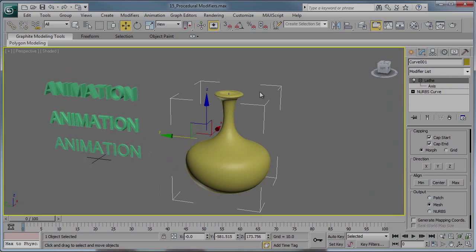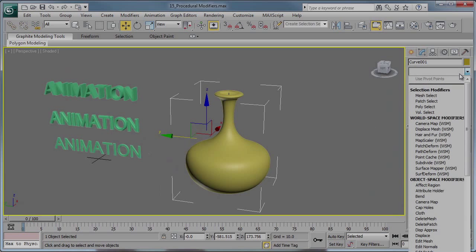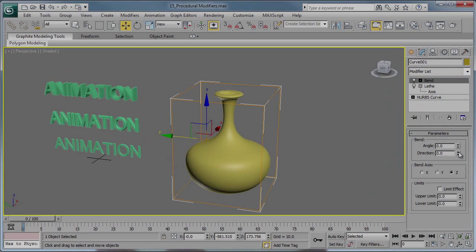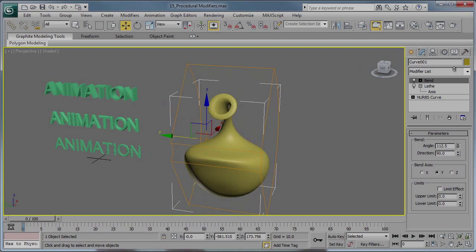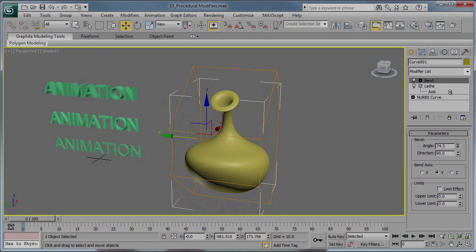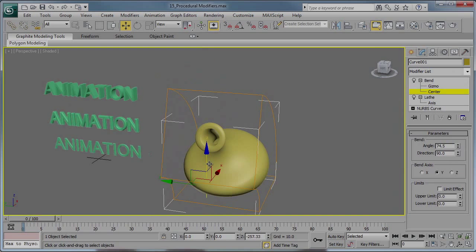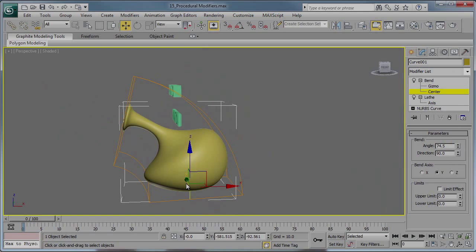And the cool thing about any modifiers in Max is, on top of this now, I can apply as many modifiers as I want. So I can just go and give this guy some kind of angle. So let's try this. And a direction of 90. And there you go. I can even specify where it's bending from. So I can take the center on the bend and start bending it only from there. You can see right there, very different shape.